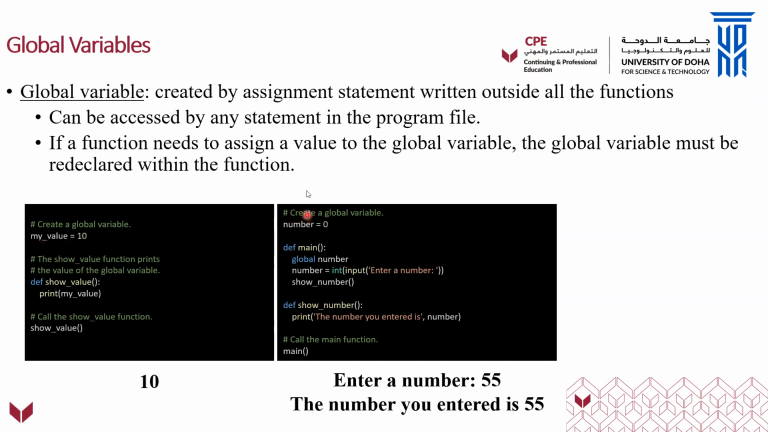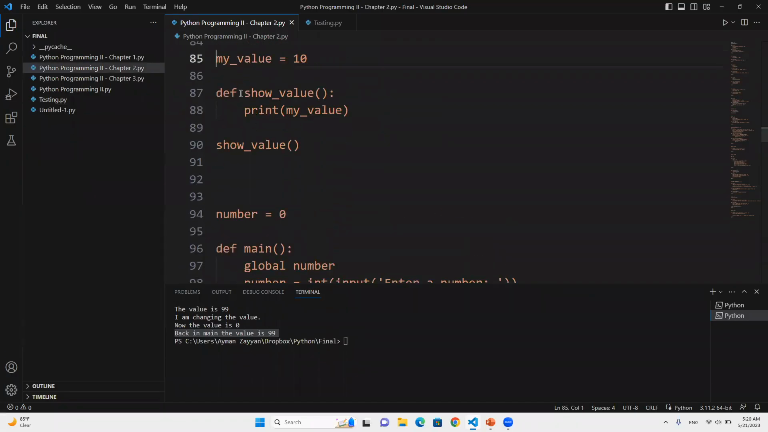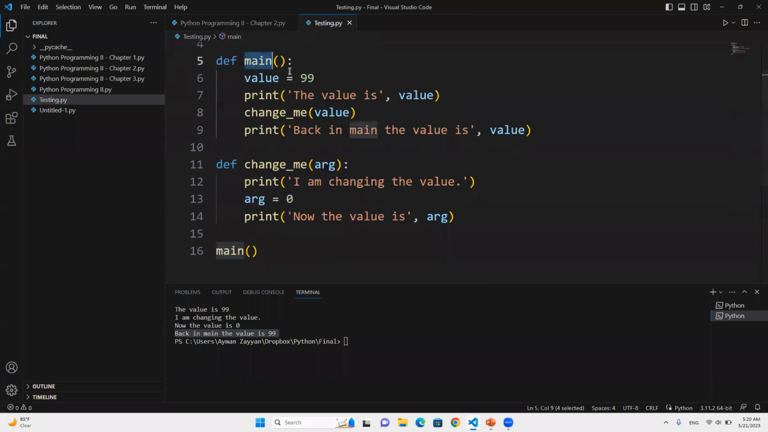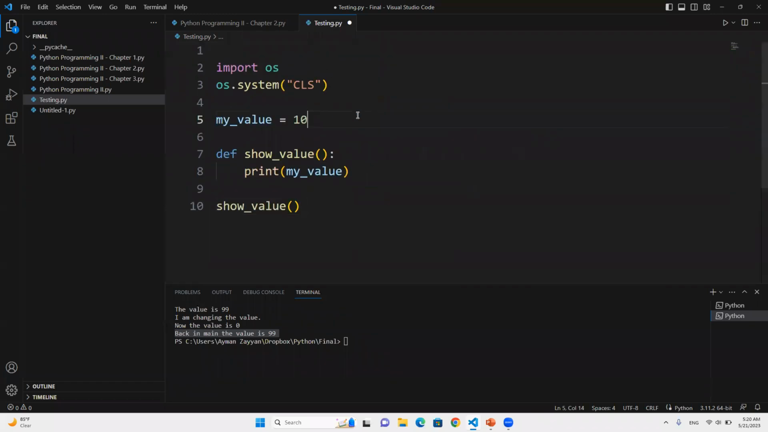My value equal to 10 and number equal to 0. Okay, so this one, let's start with this program. As you can see here, I have a variable initialized by 10. The name of the variable is my value. The question here is about declaring and initializing the variable by 10.